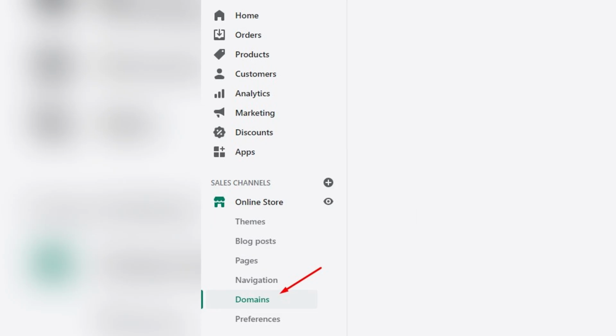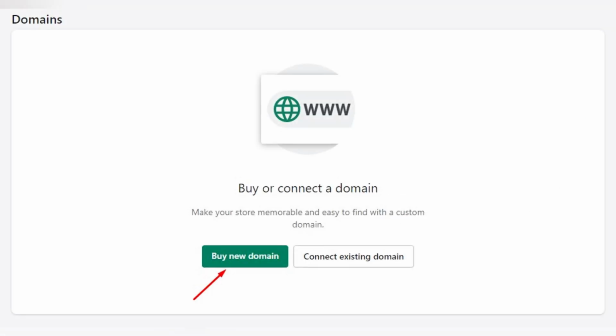Once you're inside the admin dashboard, look at the left sidebar and select the sales channel you want to customize. In most cases, that'll be your online store. Next, find the theme you want to edit and click the Customize button. This will open up the Shopify theme editor, where you can preview and modify your store's layout.